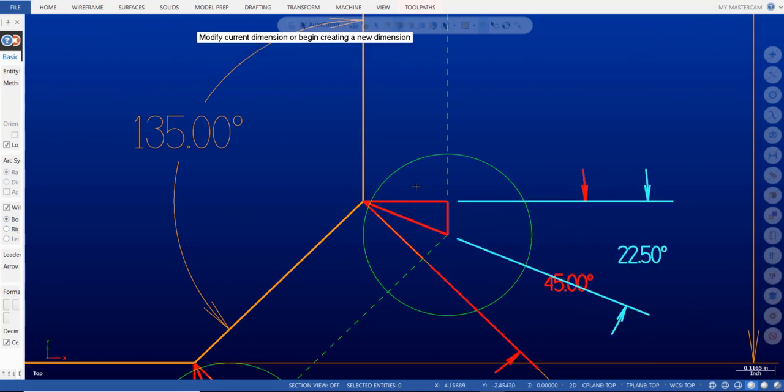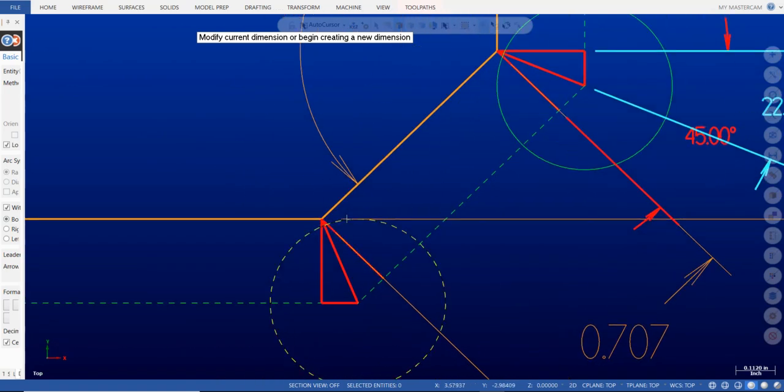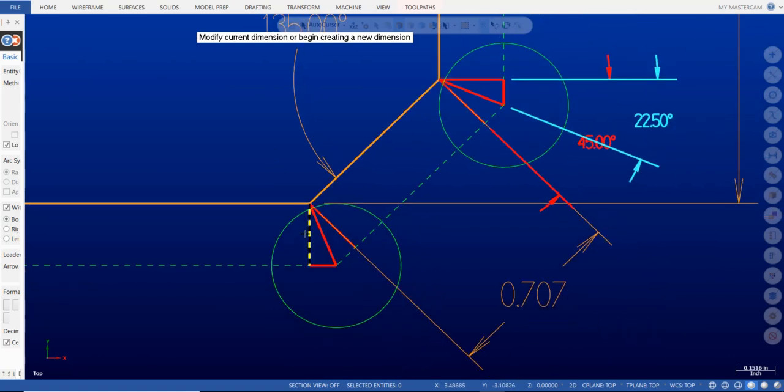22.5. So we know this leg, which is half the diameter of the tool. We know that the angle is 22.5. So now we know how to calculate this opposite leg. Okay, and the same for this corner. We still have a 45 degree included angle right here. So here's our triangle. We know this distance, we know the angle, so therefore we can calculate this distance.